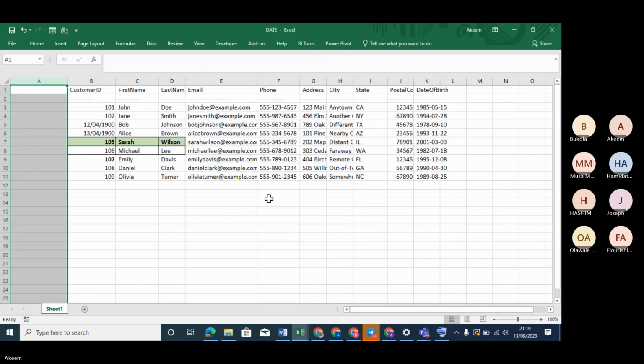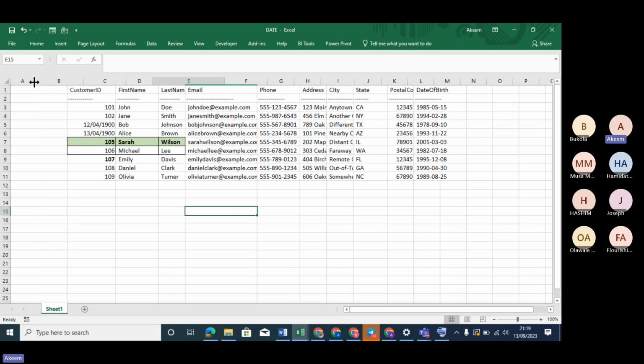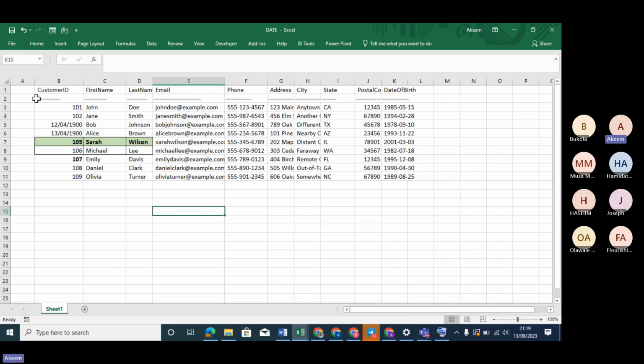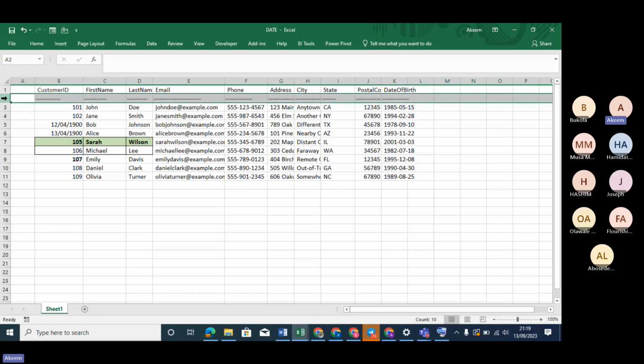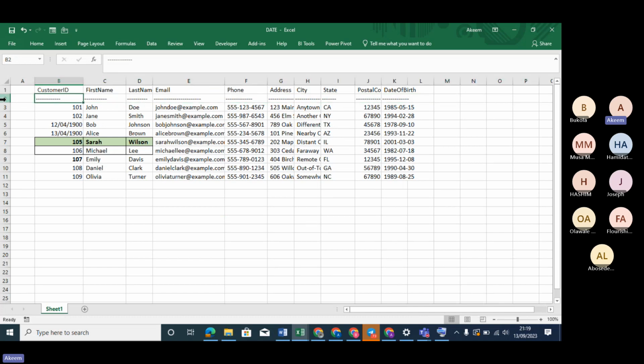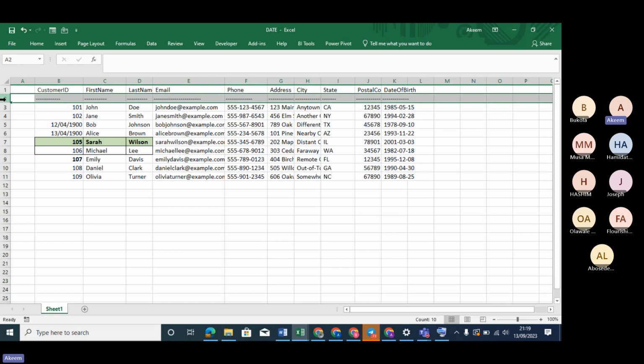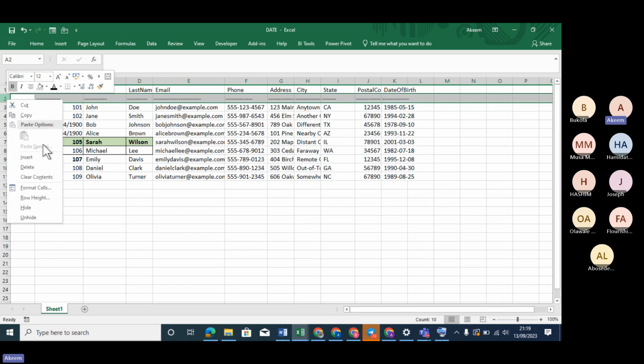Okay, so that is the first thing we did. Any problem with that? I'm sure no problem. Okay, we can move on. Then I'm deleting this row, where we have dash, dash, dash. We don't need it, so I select the entire row and I delete.